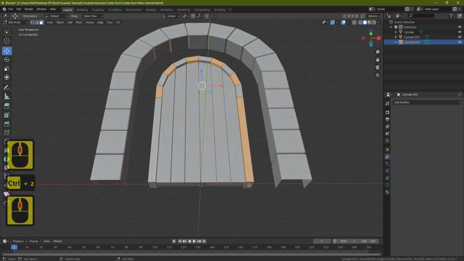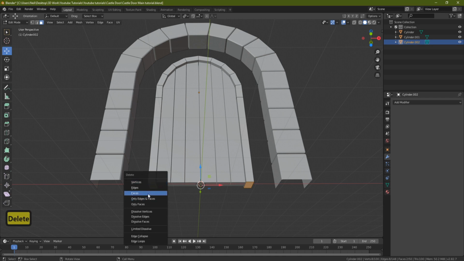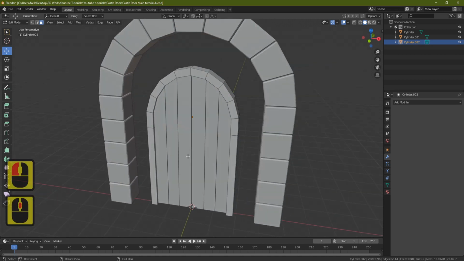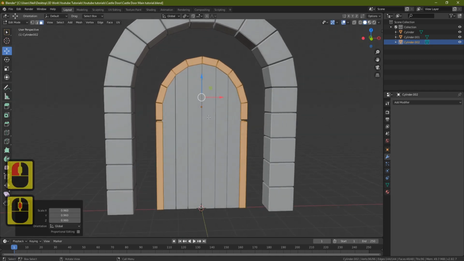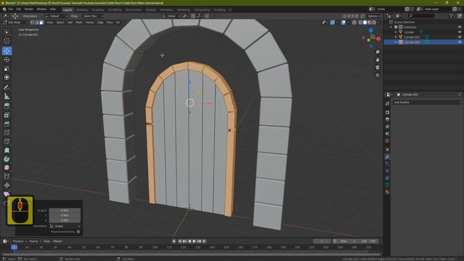Now the one thing you can see is that this bottom part here is actually split away from this, which is fine because we're going to delete these anyway. So let's shift click this one, press delete and faces, and then we've got those out of the way. And now what we can do is grab the whole thing, press S and just bring them in like so. Now these will always drop down further than these ones, that's absolutely fine. And now let's fill these holes.